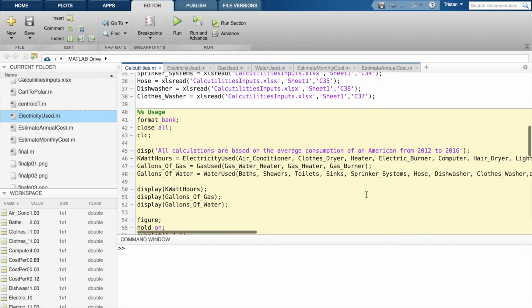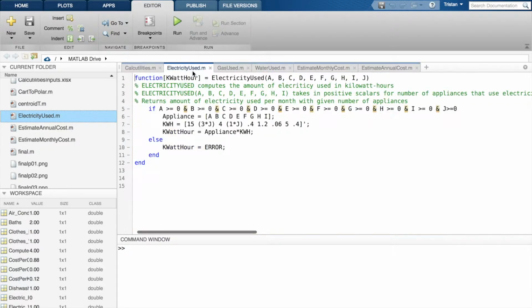This is the usage block of our program where we calculate consumption using functions electricity used, gas used, and water used. In the function electricity used, we return kilowatt hours as consumption with inputs of the number of appliances and J, the number of individuals. We also have an error loop where all inputs have to be greater than 0, otherwise the program will return an error.